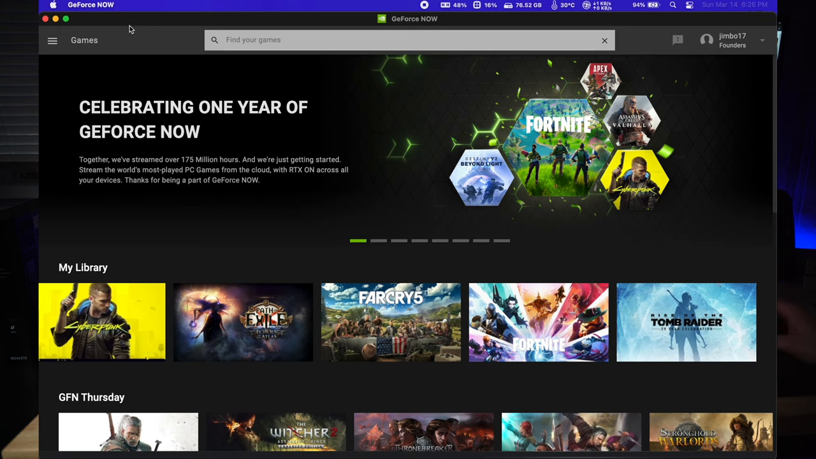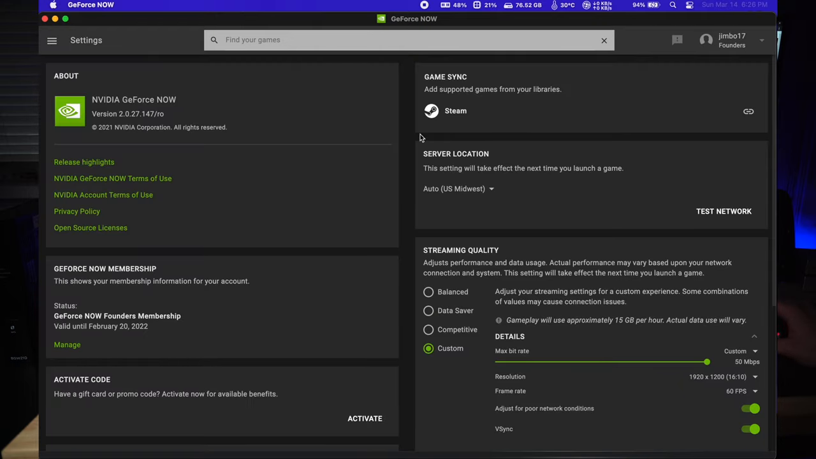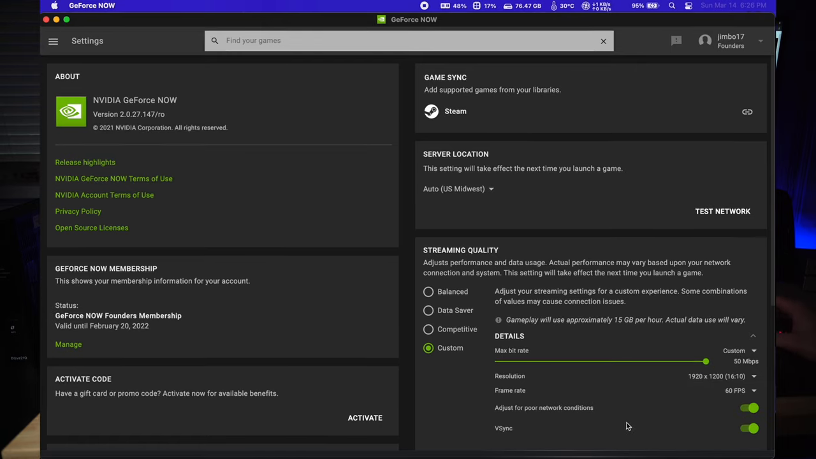All right, so Geforce Now is open, and you should be able to go into some option settings. There we go, settings. And you should be able to control some things. You can see down here on the right side, I have my max bit rate set to the highest it'll go. I have it set on custom. Also have it set at native resolution. Well, it's downscaled a little bit, but it's going to look good. 1920 by 1200, the 16 by 10 aspect ratio. For those wondering on a Mac, that's what we have, 16 by 10, typically on MacBook Pros. Max frame rate is 60 frames a second. Also have adjust for network conditions, and VSync is on as well.